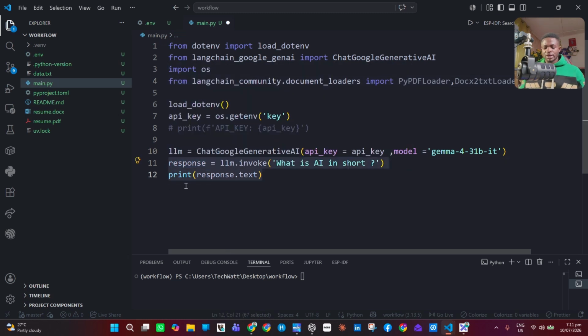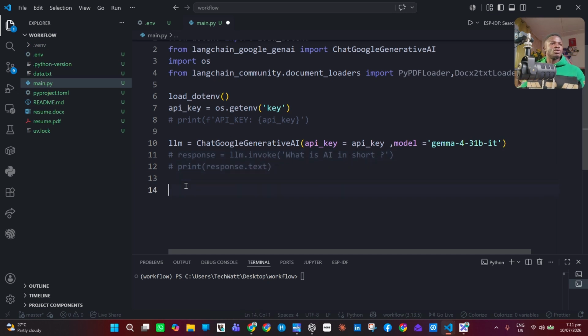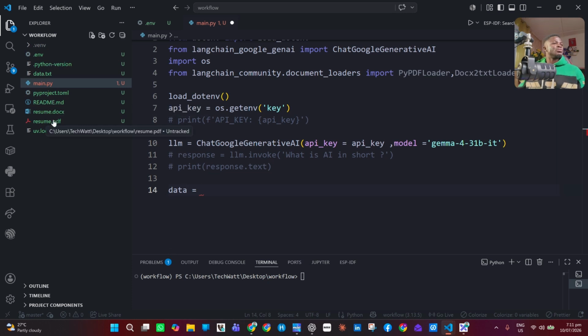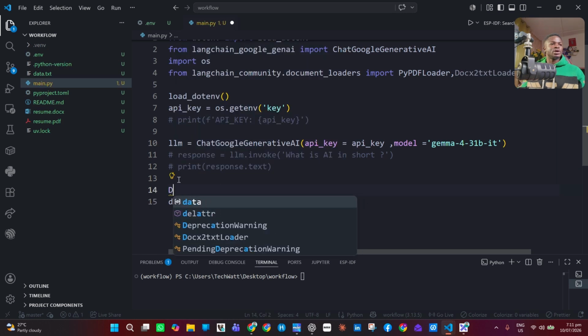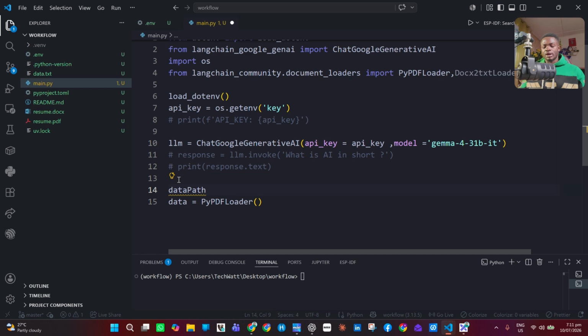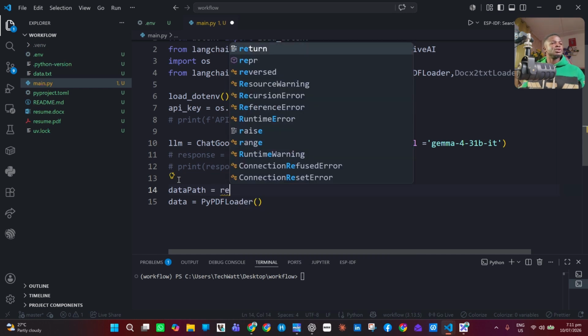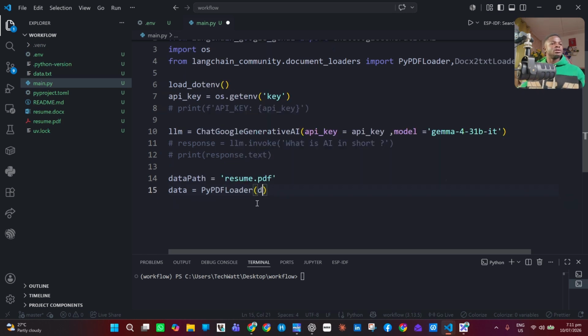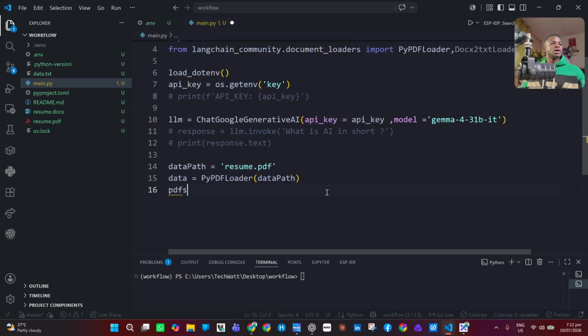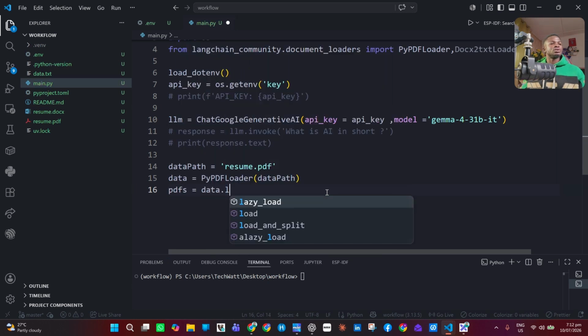So let me go ahead and comment this out, and then I will come down here and call this my data. Let's first load maybe the PDF, or the one in the text data. So it's equal to PDF data, PyPDFLoader, and over here you give it the path to the file you want to load. So let's define our file path, let's call it data path. Our data path is equal to the name of the PDF, resume.pdf. Just provide the data path here. This will now load your data, and what you can now do is PDFs equals data.load.